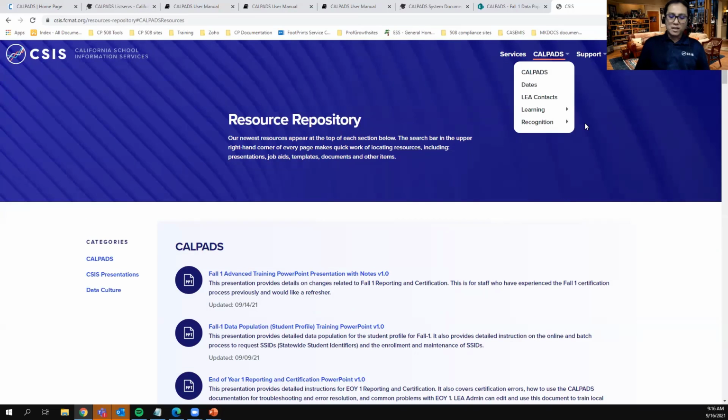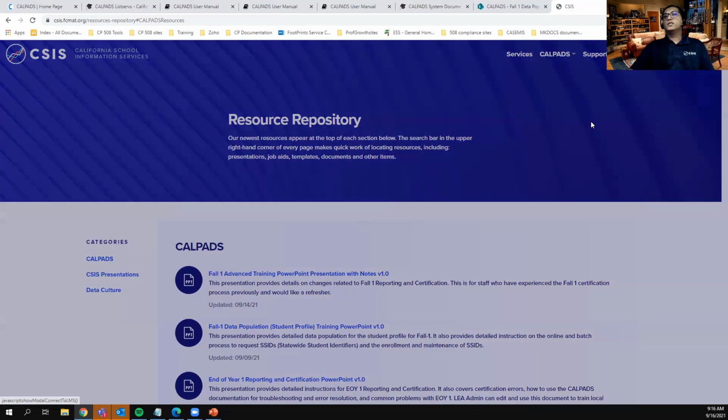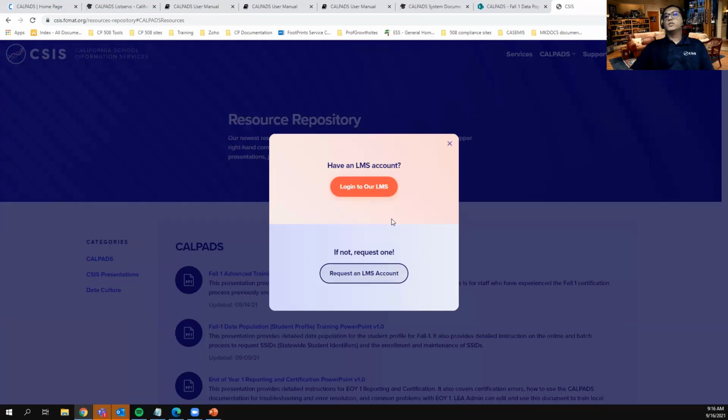Let's say you're new to CALPADS and you don't have a Bridge account yet. I'm sure you already have one because you're here and you've registered for the session. But if someone needs a Bridge account, an LEA is accorded two users for Bridge. So have them go to CALPADS, click on Learning and LMS, and then request an LMS account. That is if only one person has a Bridge account within your district and you want to share that responsibility with someone else.